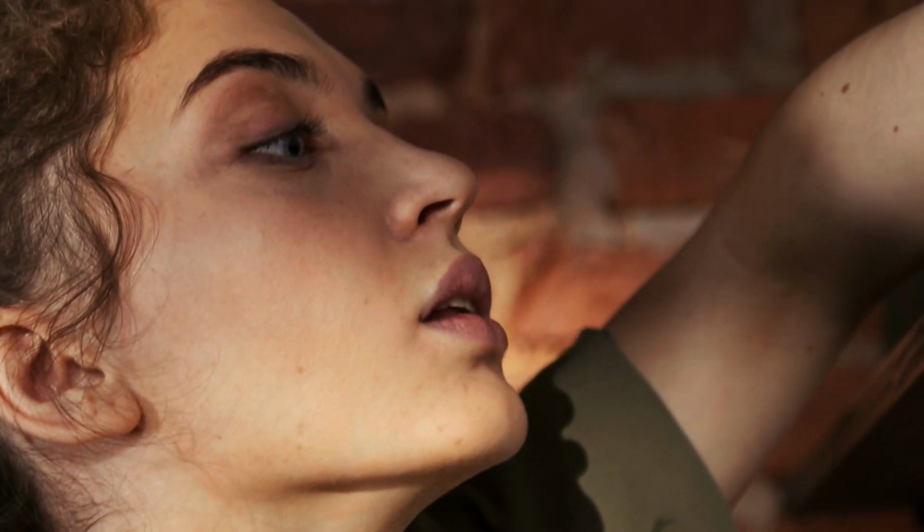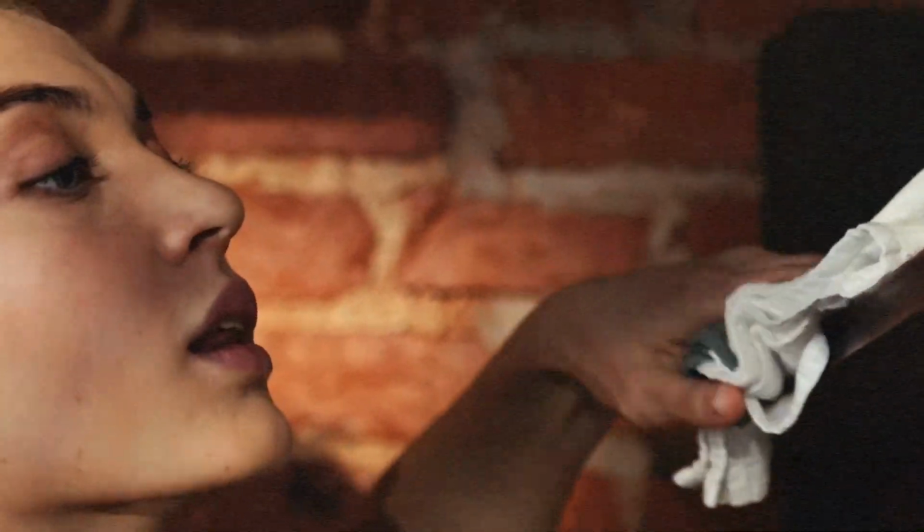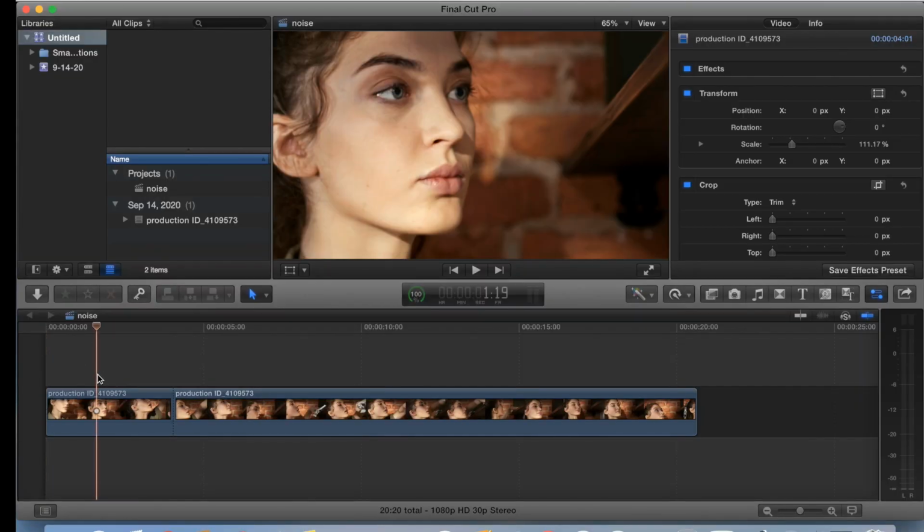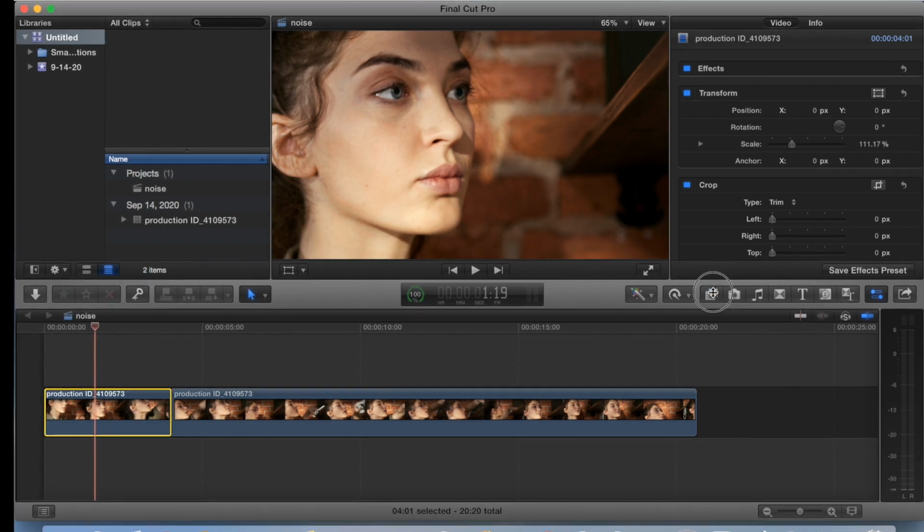We're going to be talking about how to add noise to your clips in Final Cut Pro 10. Let's get started. So as you saw in the intro, we got this clip right here. We'll just go ahead and add the noise to this clip.